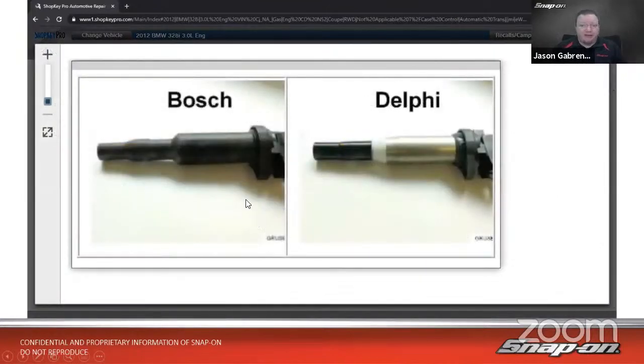So here's an example of how to tell. There's a Bosch coil, there's a Delphi coil. Delphi's got a lot of that metal around the outside. Looks like it's a little more stout. So this would be how they'd want you to diagnose this problem, and that's right from a bulletin.